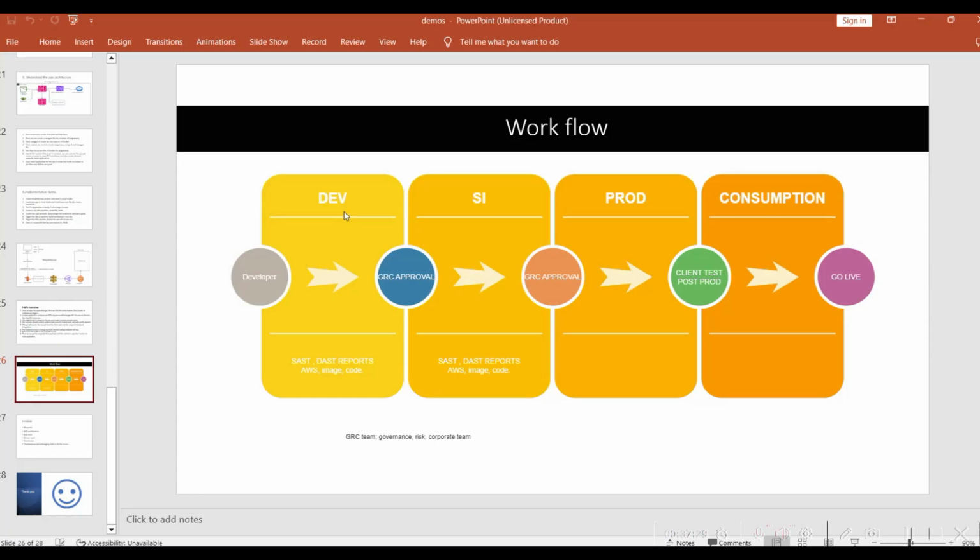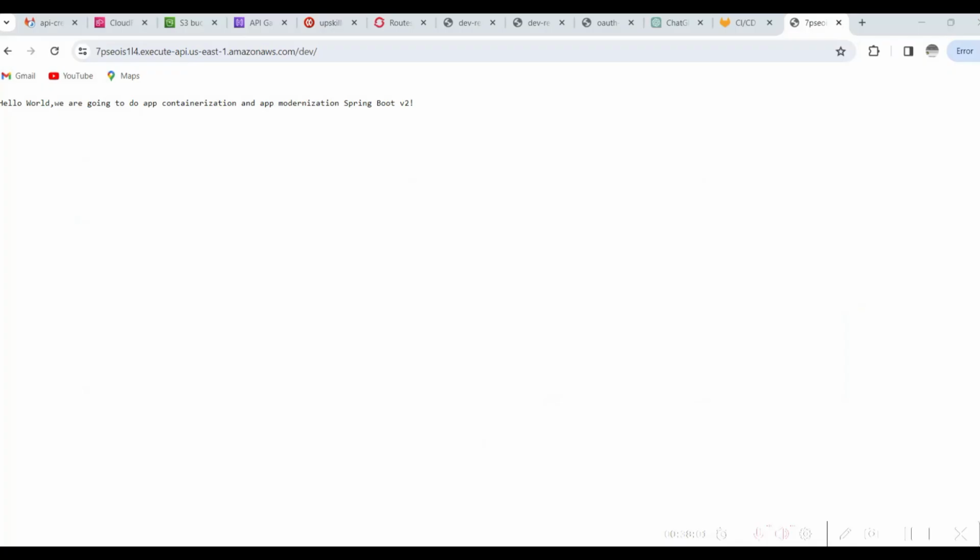Okay, so now what do we need to move from dev to SI? We have already developed the code, and deployed it in the dev ROSA and AWS dev account. So what should we require to move from dev to SI? First of all, we need to procure the SAST and DAST reports of AWS resources, your code and your image. Where do you get all this information? Just take a look at this one.